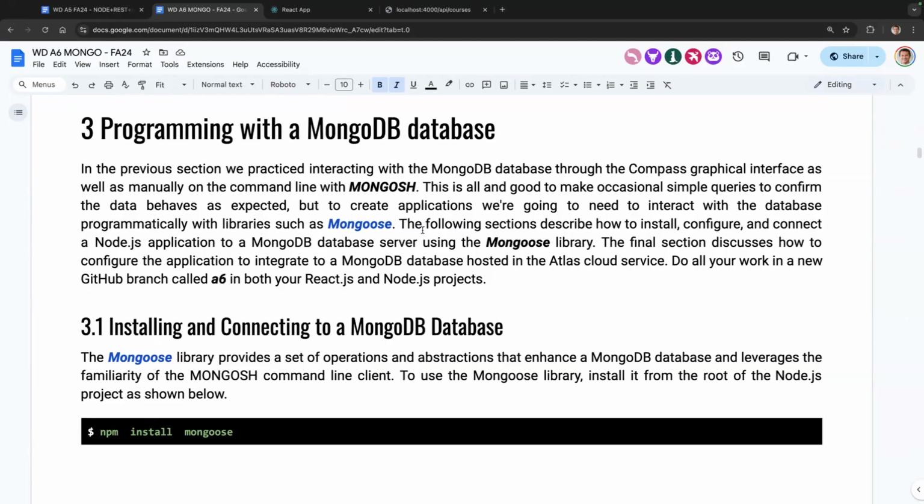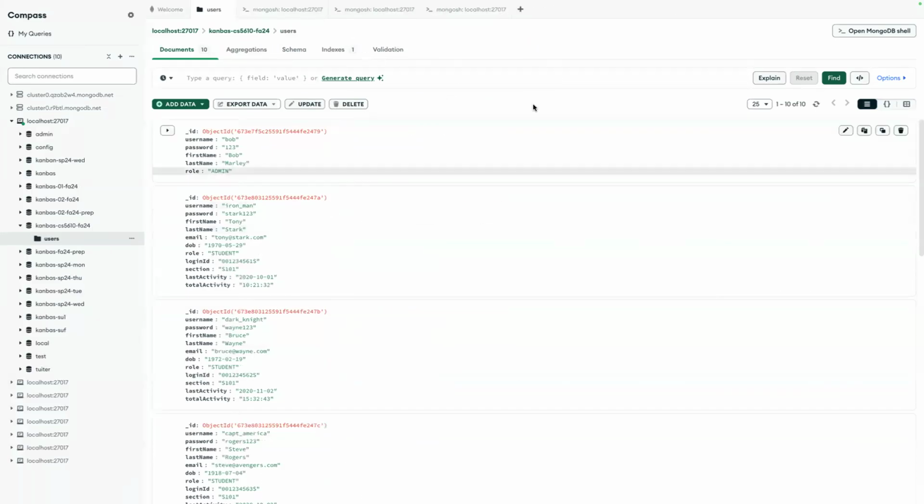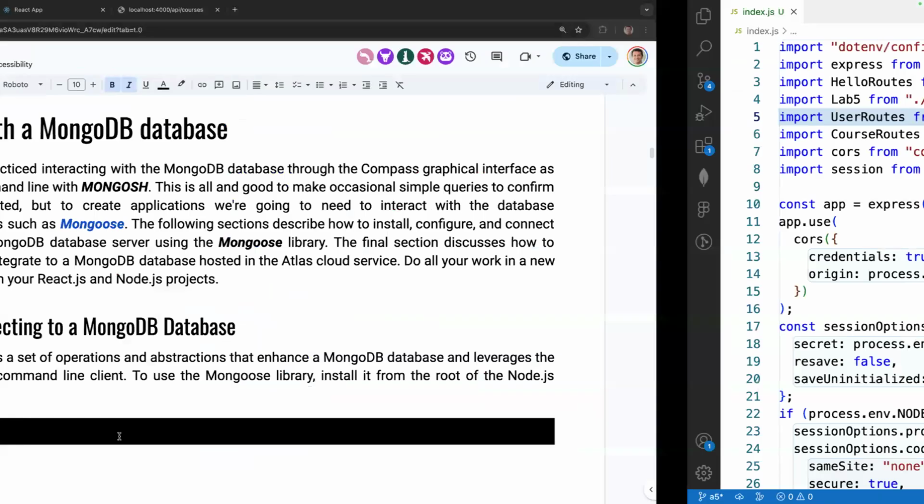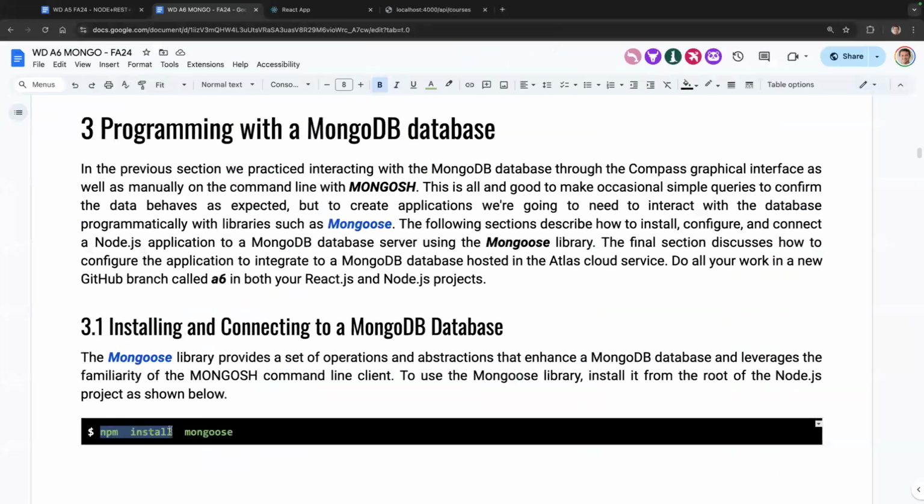For instance, we would love to be able to create programs such as this. This is a program that connects to a database. It lists all the databases and allows us to do all sorts of CRUD operations: create, read, update, delete. If we would want to build something like this, how would we do it? Well, we're going to be using a library called Mongoose. Mongoose is going to allow us to programmatically interact with the database, log into the database, go fetch data, update data, delete data.